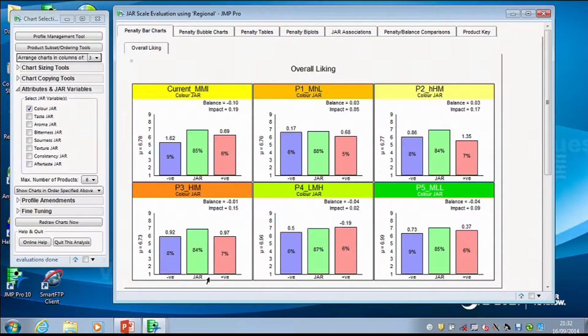Now, how do I read this little graphic? Well, what I've got here is that 84% of my respondents thought that the product, this P3 product, was just about right for colour. That's pretty good. In fact, it's amazingly good. Only a very small number of people, 7%, thought that it was too dark, 8% thought it was too light.